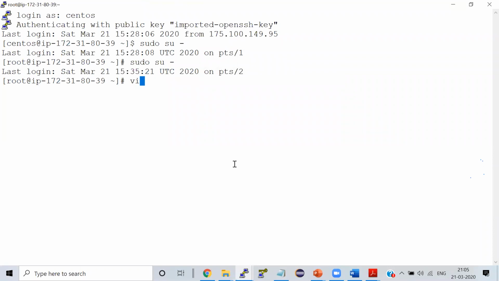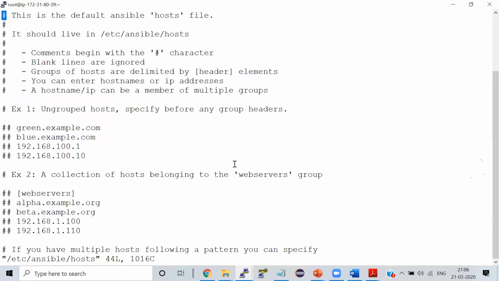So now I go to vi /etc, and this is your file. In this, you can see it here. This is your syntax given here. So comments, which is not going to execute. And you can have group names something like this.